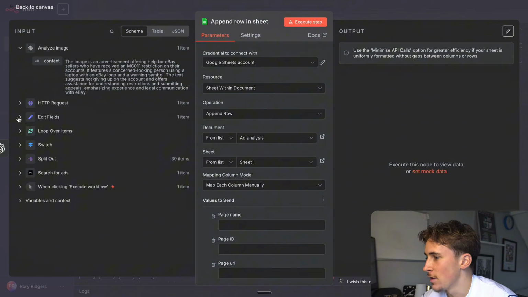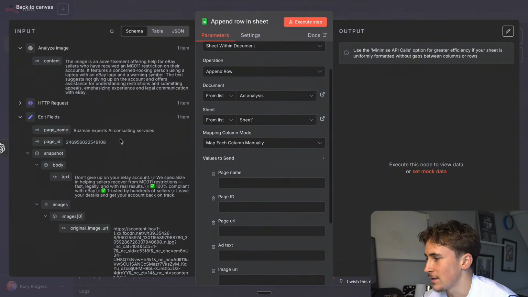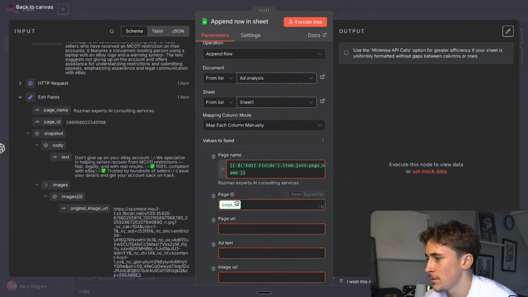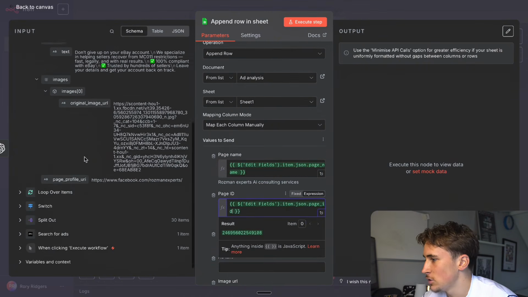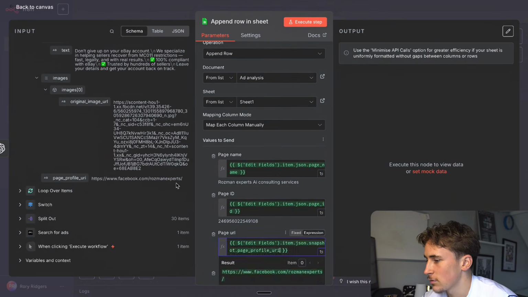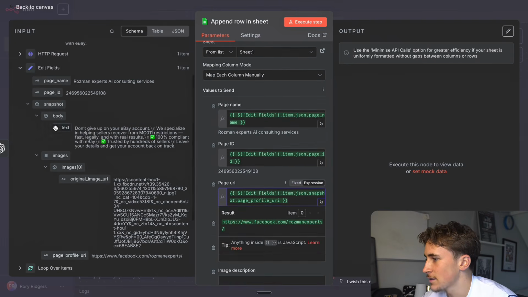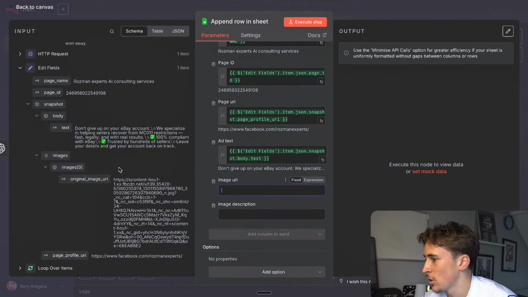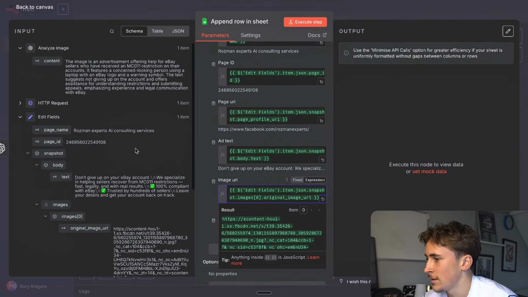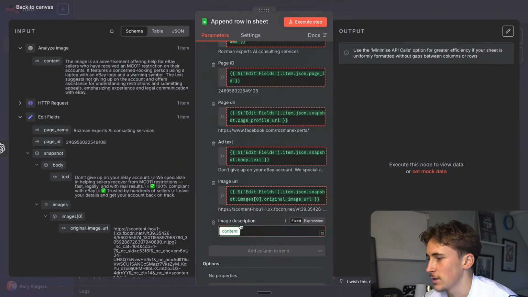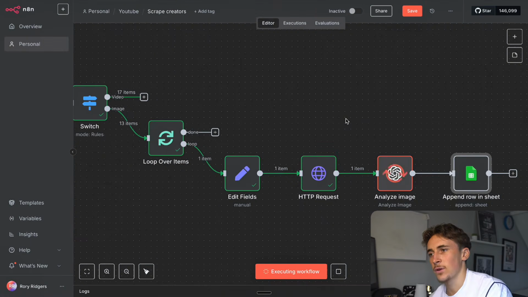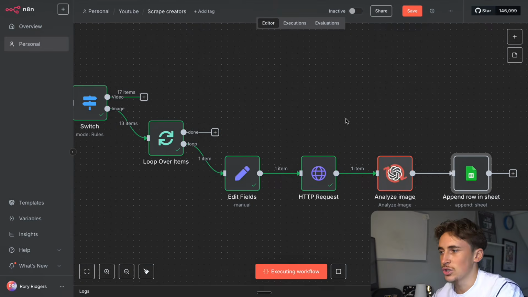So this has gone through. If we look at edit fields, you can see now we get the data that we actually want. So page name, drag that in, page ID, page URL was at the bottom, so we grab that. And then the add text, we can just drag that in. And then the image URL, we can drag that in, and then the image description we of course get from this step before. If we hit execute step now, it's going to run these through again. Then you'll see in the Google Sheet, we should have some data in there.